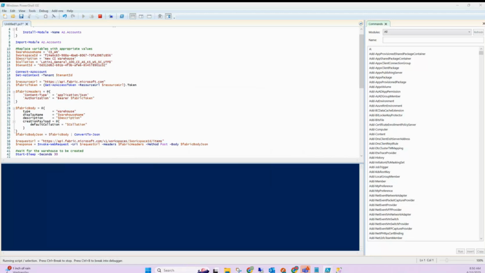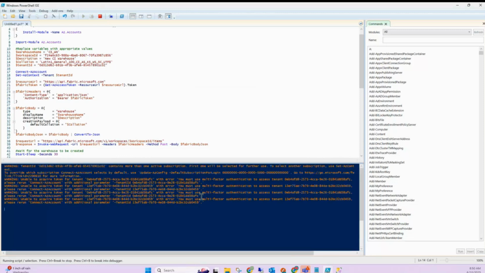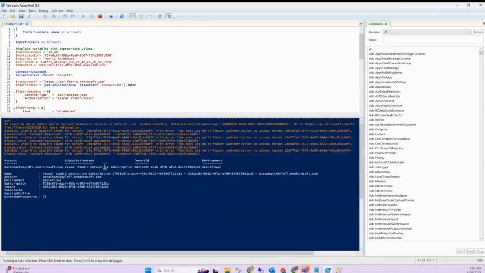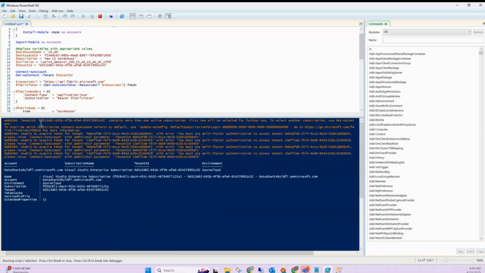So now a pop-up came in wherein I have to sign in to an account. Since I had already connected prior to this call, my MFA was already possible. But in case of a user account, I have to provide the corresponding username and password and then enable MFA, and then it gets connected. So now here it is stating that this tenant contains more than one active subscription.